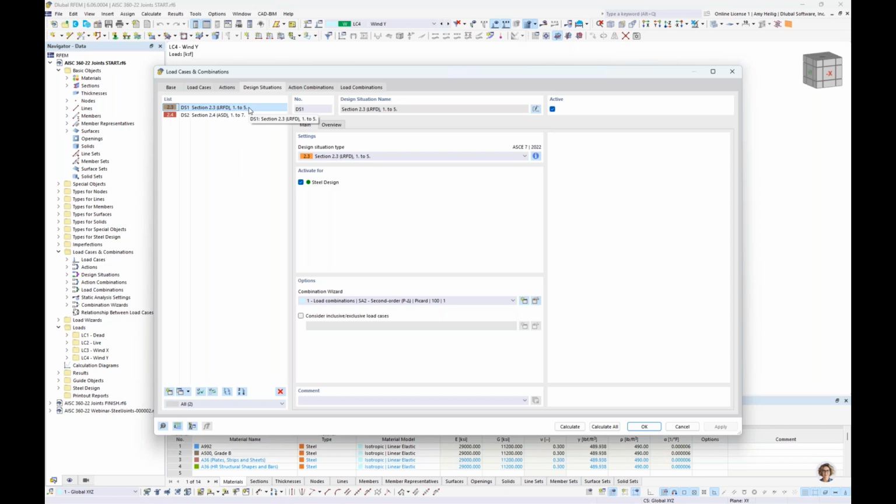So this comes again directly from the AISC 7. The second design situation includes all of the unfactored load combinations, and we use these for the strength and serviceability design of our members utilizing that steel design add-on. Now for our connection design, we're only going to utilize this first design situation.